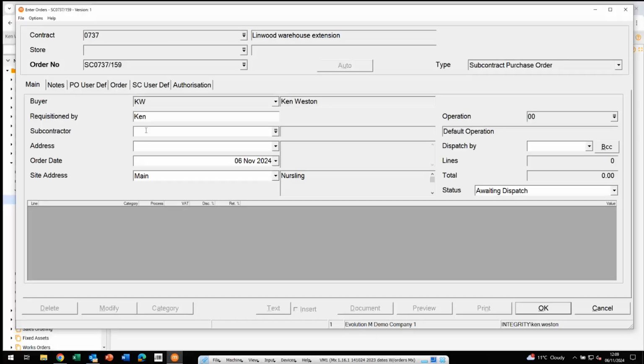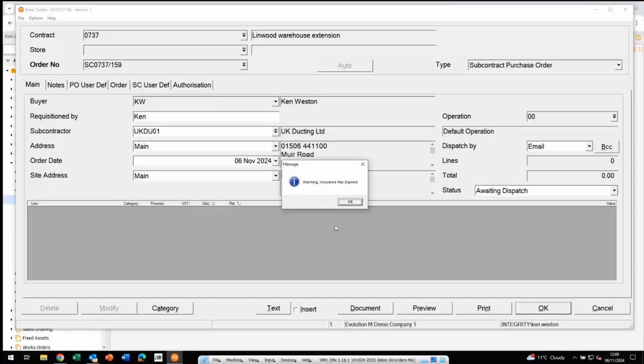Indicate now also the subcontractor against whom you want to raise a purchase order. Again, full searching and lookup is available to you. I'm also getting an indication that in this case there's a worry about the insurance. The public liability insurance details on that particular subcontractor have been found to have already expired. That's not going to stop me from going onwards, although there is an option for that to be a prevention should you prefer it.